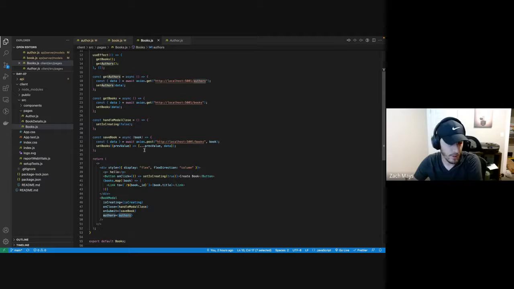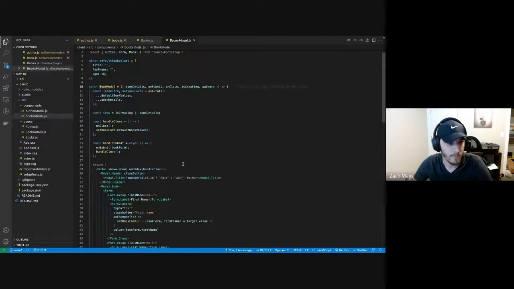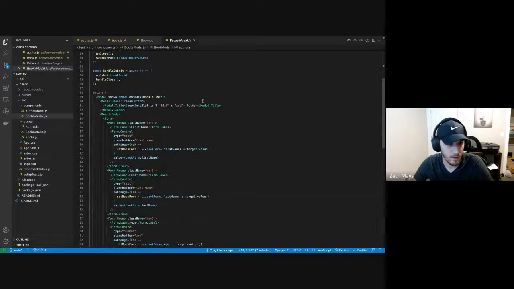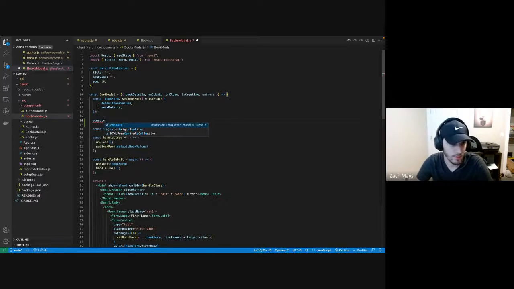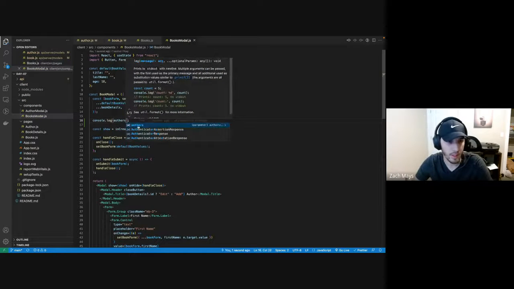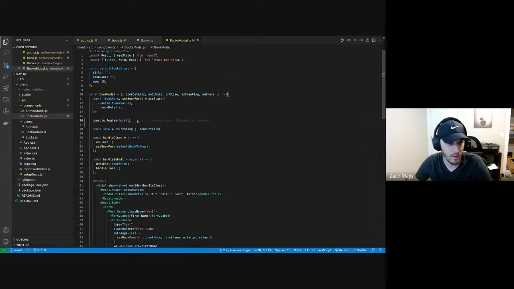And then we're going to take that and pass it into our book modal. And so far inside of the book modal, let's look at that. We haven't actually done anything with the authors yet, and you can see that it's a little grayed out. So we can just go ahead and console.log authors and see what we're getting. And then inside of here, we're going to make a drop down so that whenever we create a book, we'll have a drop down with all of our authors, and then we'll just be able to pick one. We'll just do it, and then I'll explain it after.